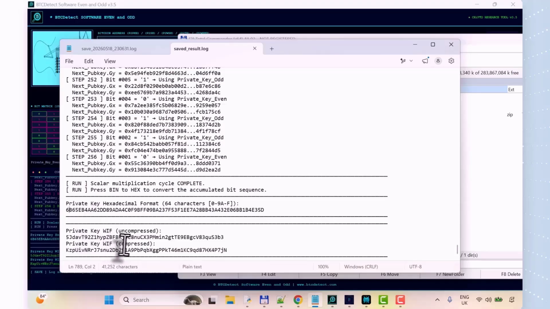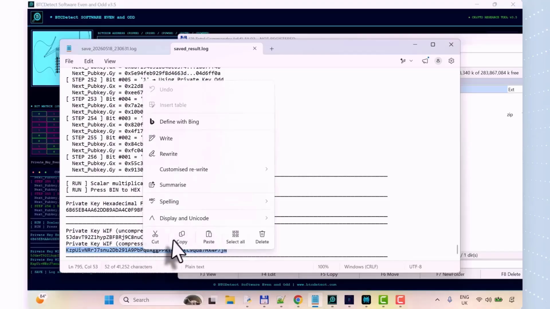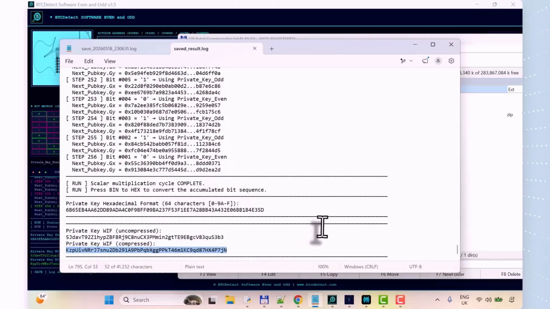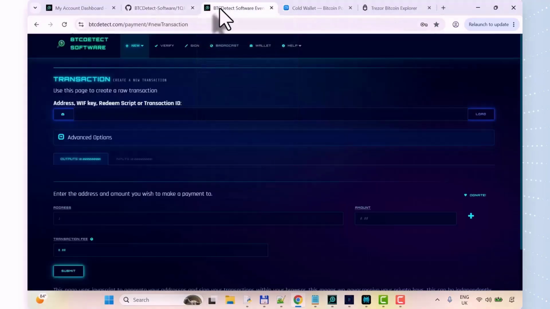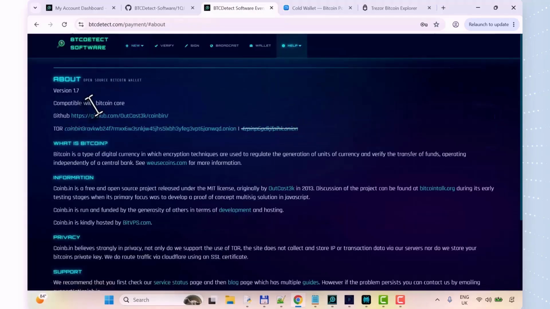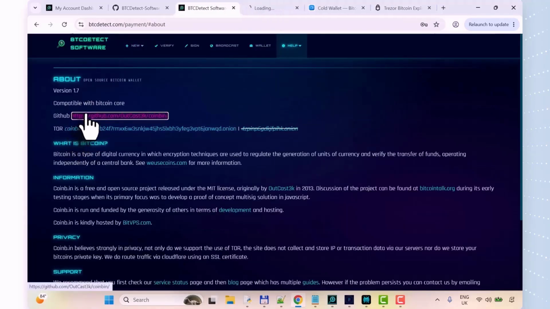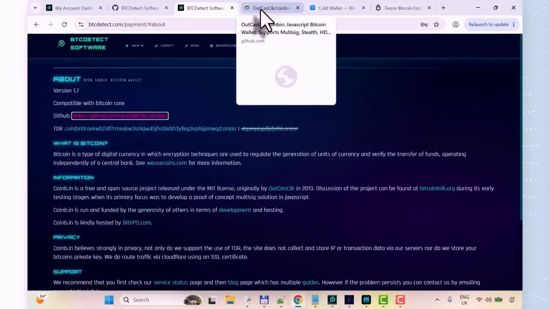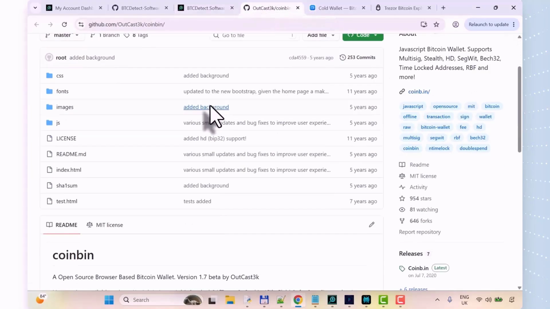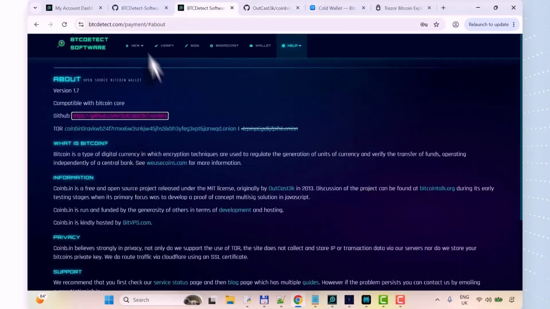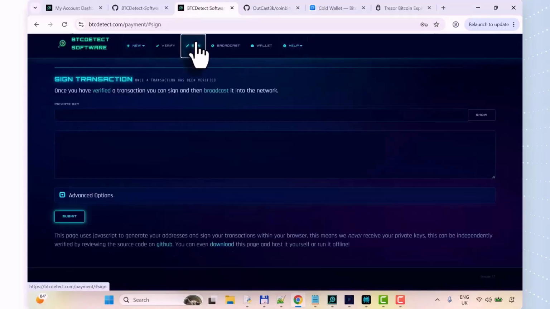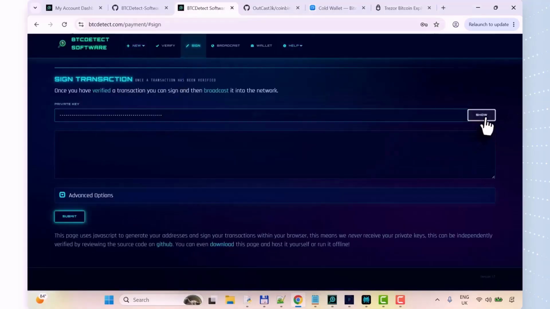So let's copy our regular private key that we are used to, and we switch to the site. The payment was created specifically by the site. It was copied from the Coinbin repository and redesigned. And now we can sign the transaction, meaning we put in the private key to receive it.